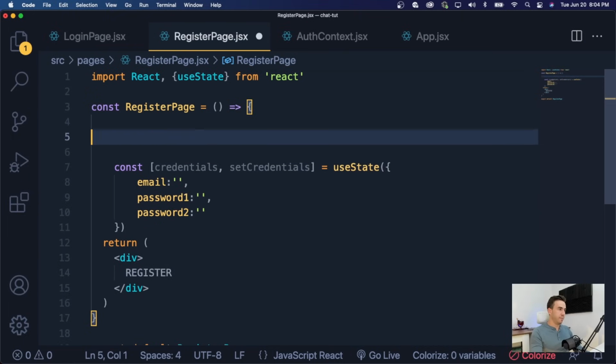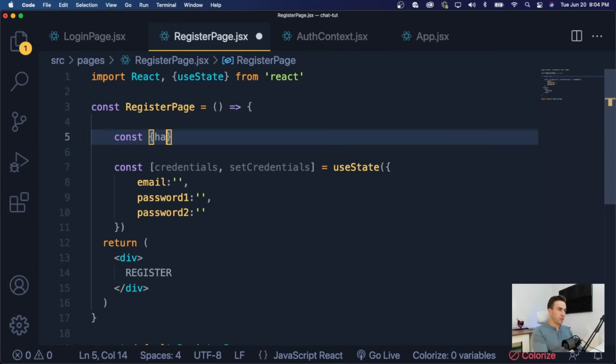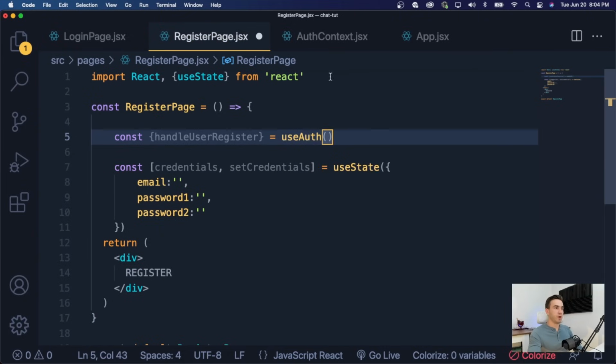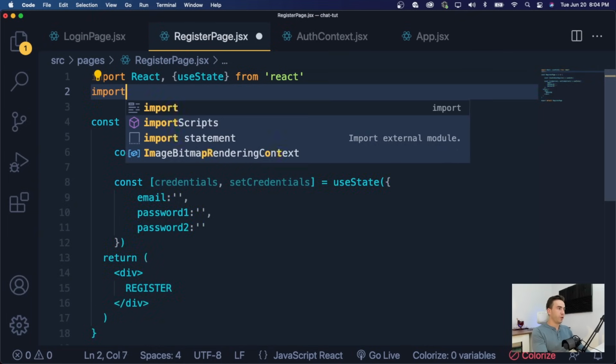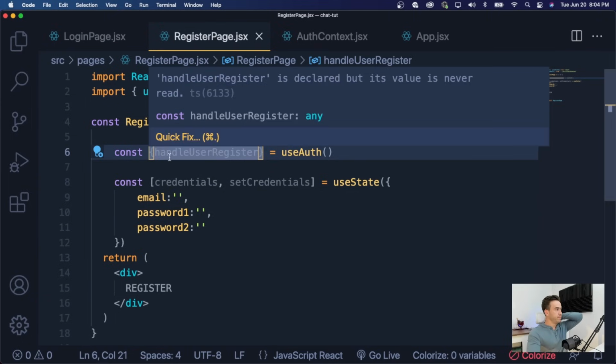Inside of the register page, we can just go ahead and get the method here. So we'll just do const handle user register, and that's going to be from use auth. So from the use auth hook, I was supposed to import that, but let's just go ahead and import that. Manually import use auth, bring that in from AuthContext. Okay, so we have the handle user register function.